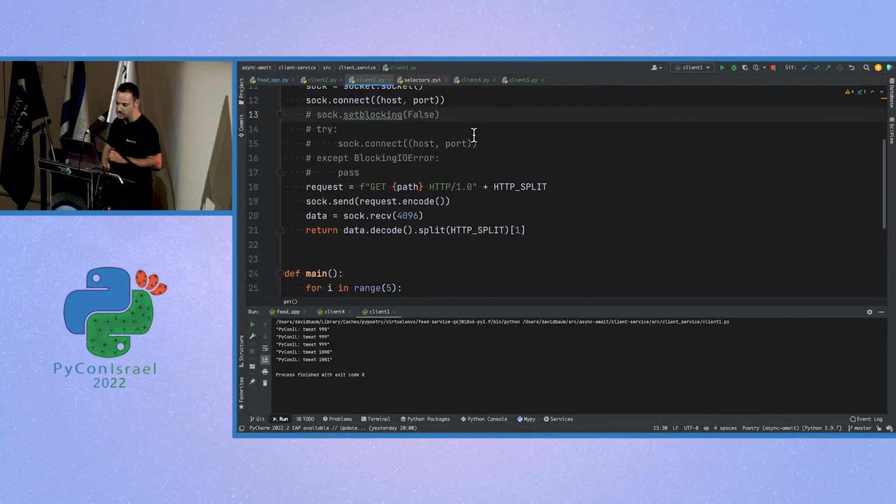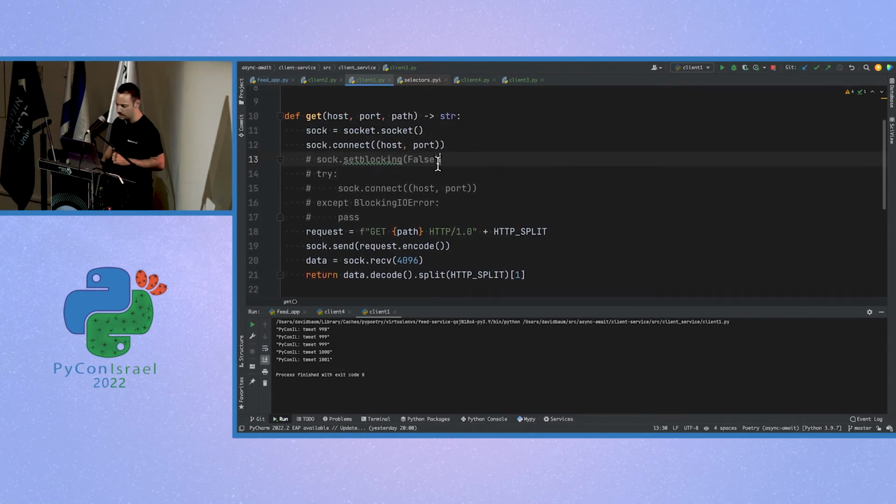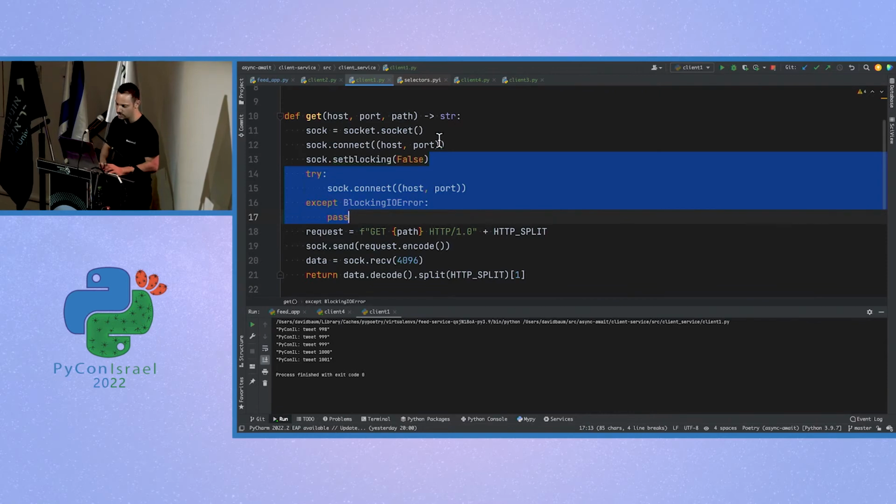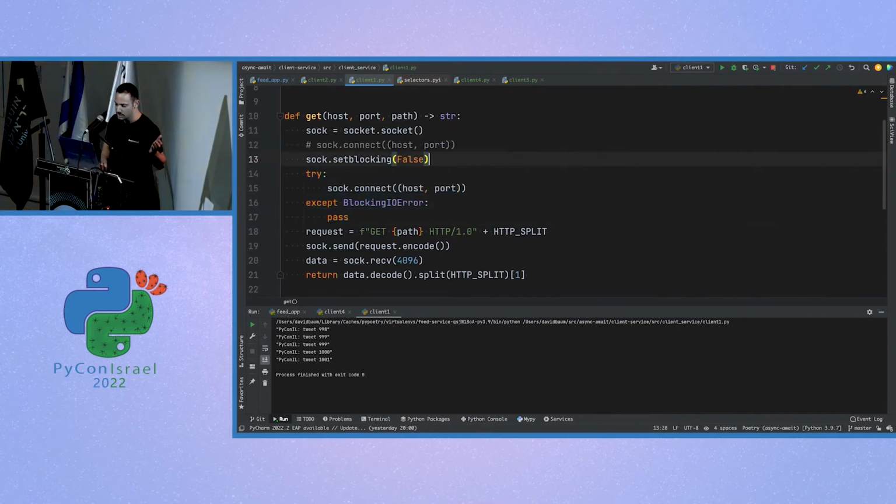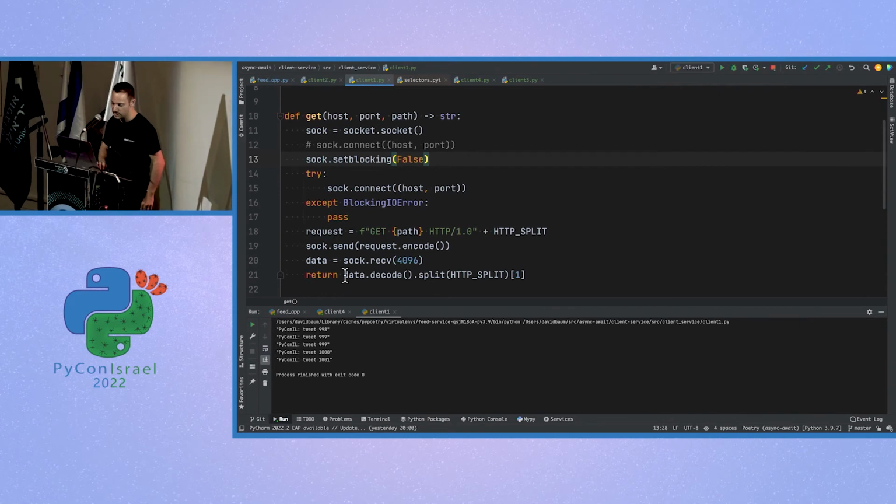So maybe we should consider using non-blocking sockets. So this is the non-blocking version of that same code. I'll remove this connect. Same code, but now we told it to be non-blocking, and we even caught the exception of the connection because we don't care if the socket is not ready. Let's run this and see how it works.